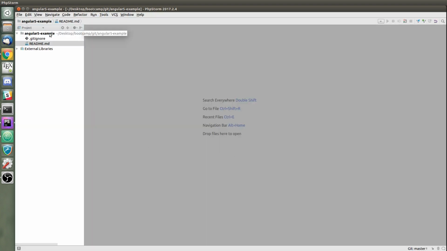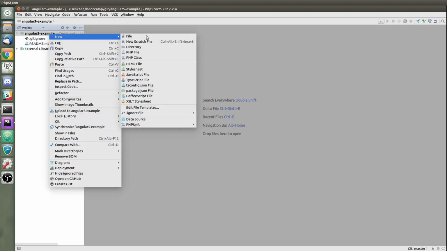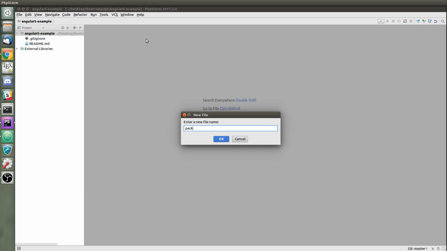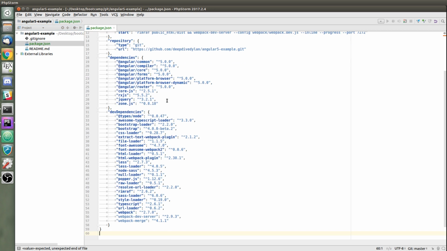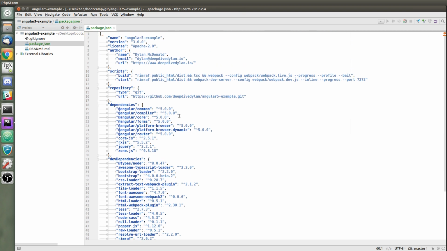To start an Angular 5 project, we need to tell npm, the node package manager, about our project. To do that, we're going to create a file called package.json. And this tells npm about the project we're about to run, as well as its dependencies. So the first thing we have here is the name of the project, Angular 5 example, its version, its license, the author information, and some scripts.